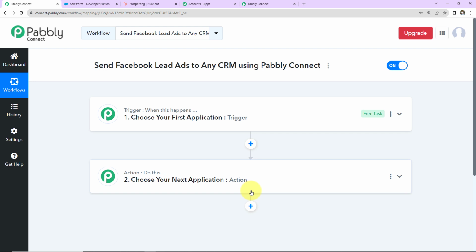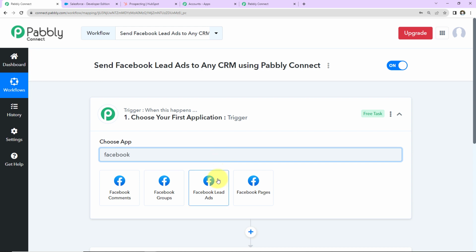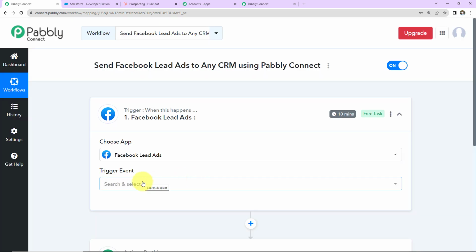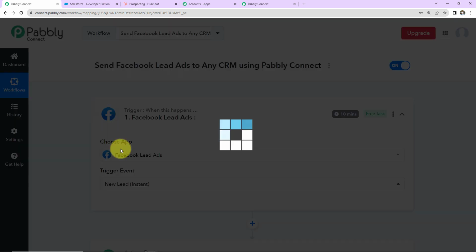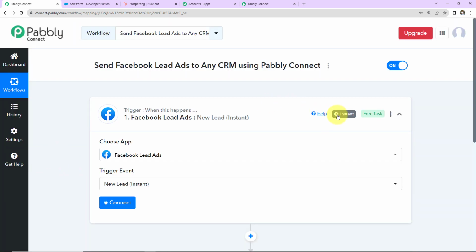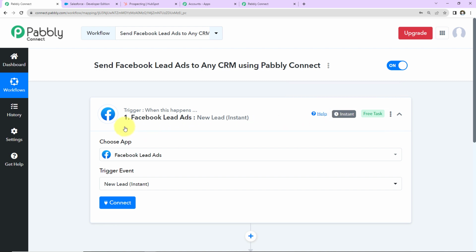Now let's come to our use case. So here my trigger will be Facebook lead ads. Let's click on this. Then we have the trigger event. So this is the event that is going to make this workflow run, and here it will be new lead instant. Now on the right hand side, it is written that this trigger will instantly capture new incoming data and the workflow execution will start in real time, which means our trigger application is not polling based. The moment a new lead is added, then automatically this workflow is going to run. Here I'm going to click on connect.